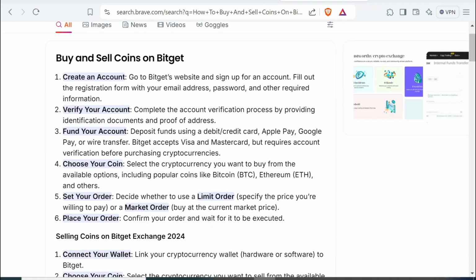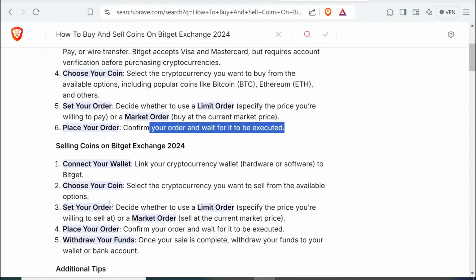Choose your coin. You're gonna select the cryptocurrency from the available options like Bitcoin, Ethereum and others. Set your order, decide whether to use a limit order or a market order, where limit order is specify the price you're willing to pay, market order by the current market price. Then you're gonna place your order, confirm your order and wait for it to be executed.